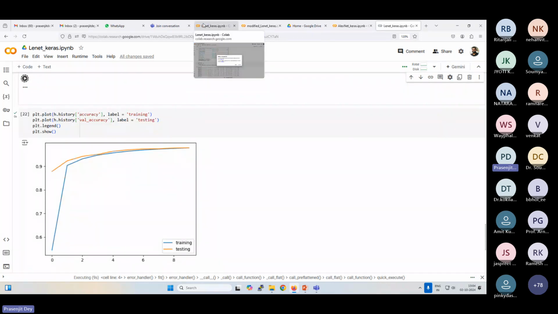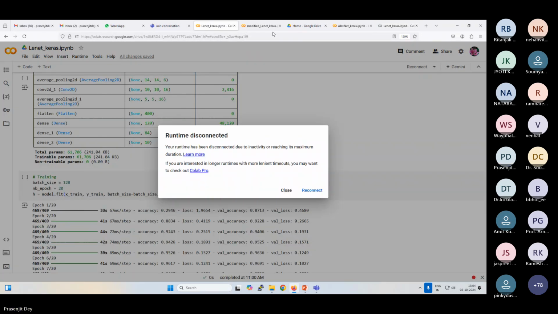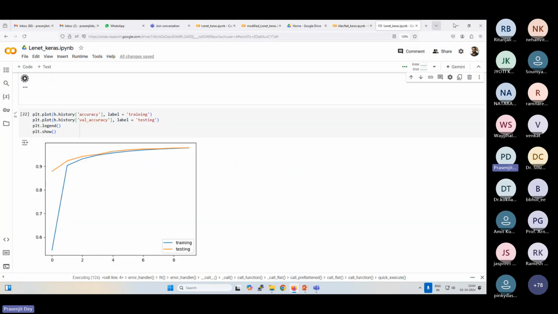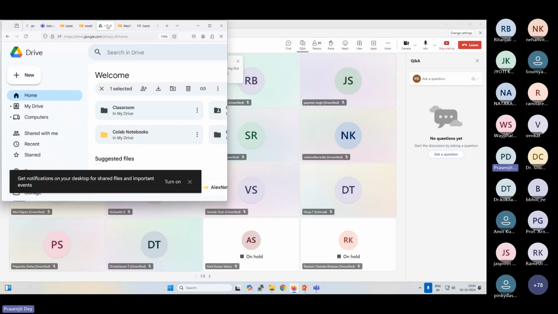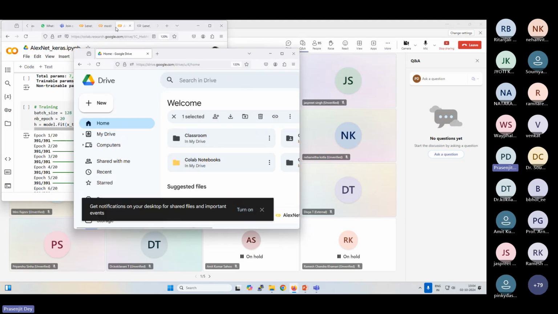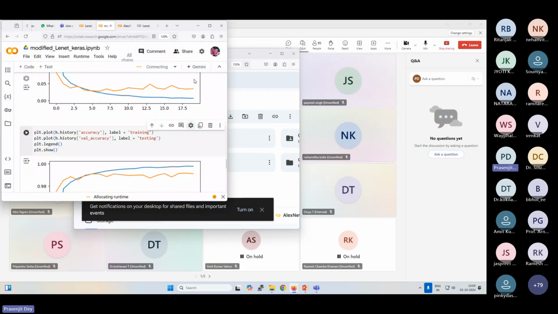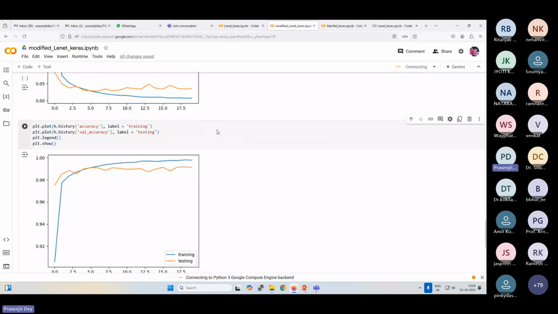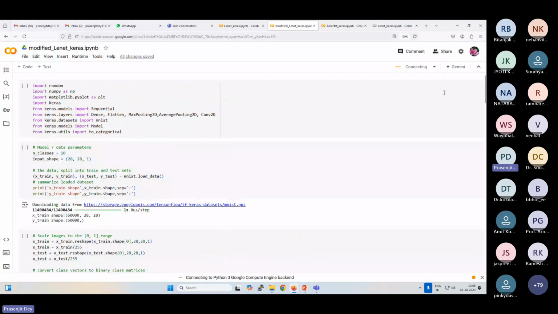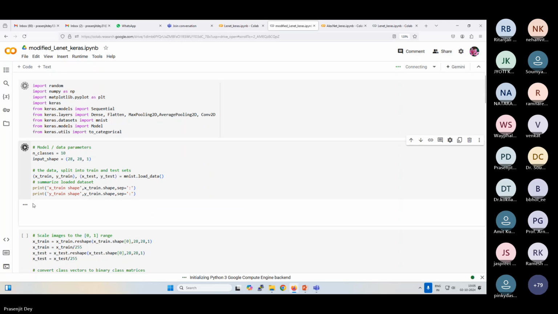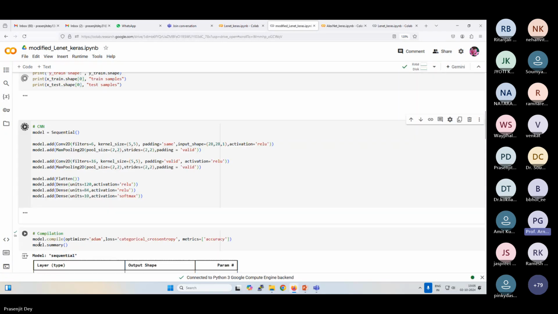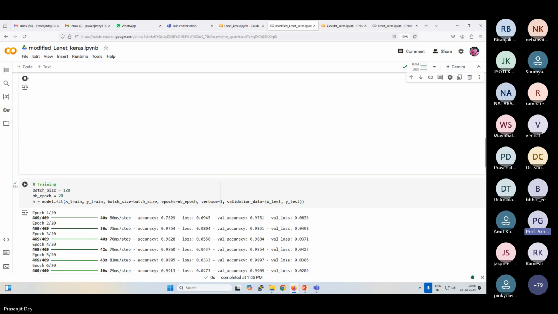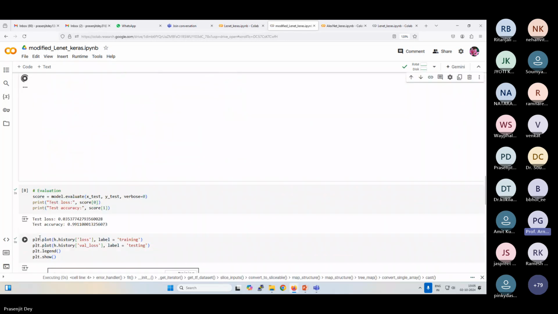Similarly, you can modify the existing LeNet model. It will be difficult for me to move around. Okay, in the meantime, if anyone has any questions, they can ask me. In the meantime, I will try to see what I can do now. So please, dear participants, if there is any question, please ask me. If you have any query, please ask.